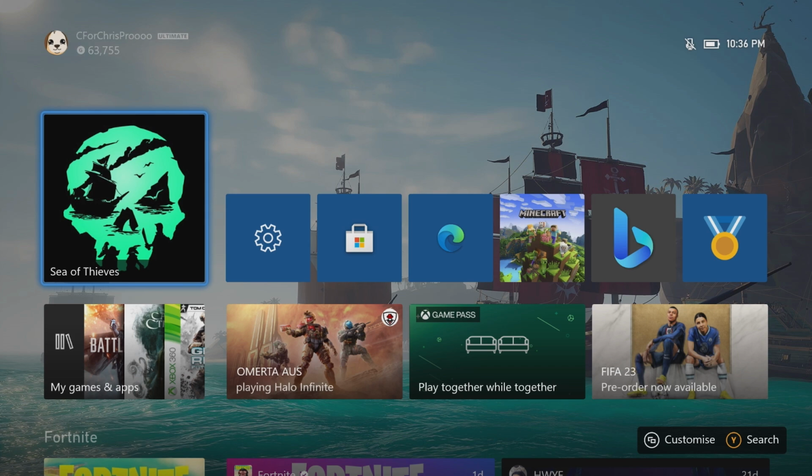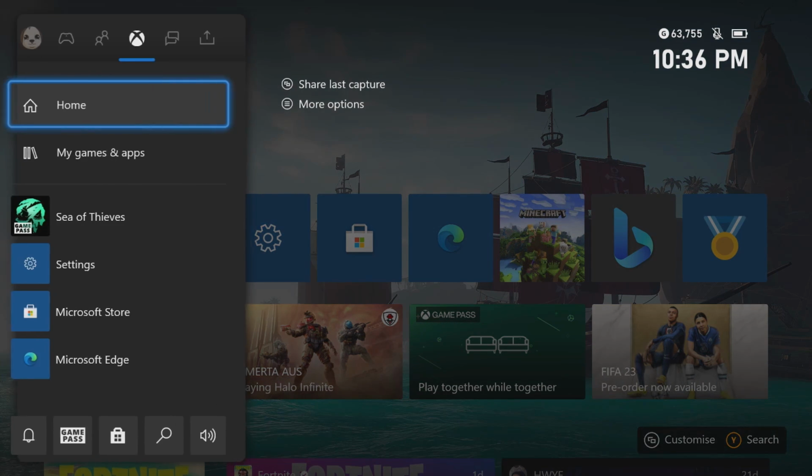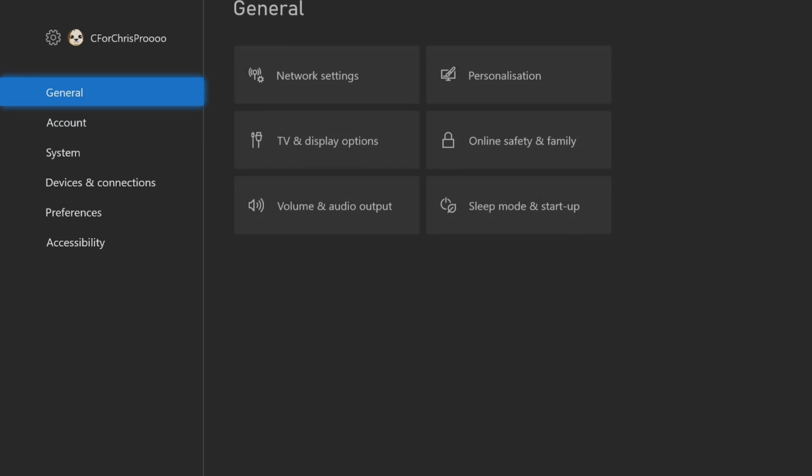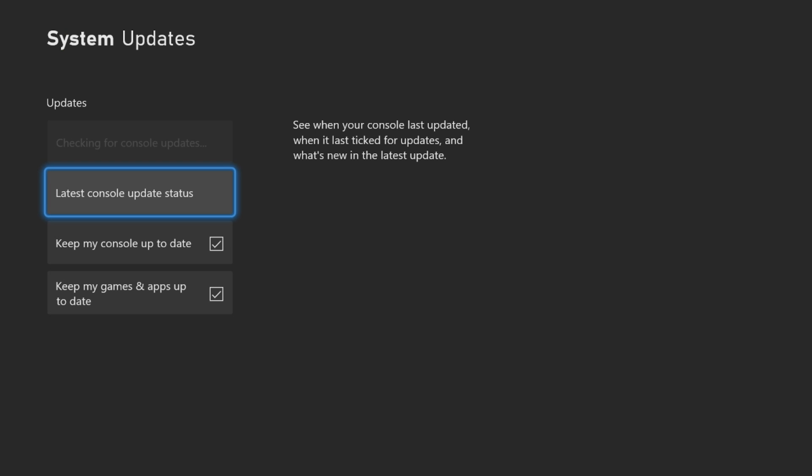So first of all, you're going to want to open up your settings and check for system updates. So go to settings, go to system down here, updates, and check for console update. No console update available. If there is an update available, make sure you grab that and check if the feature is available yet. If not, we'll continue to the next step.